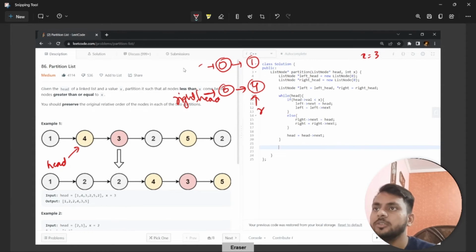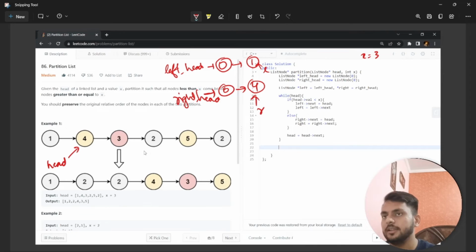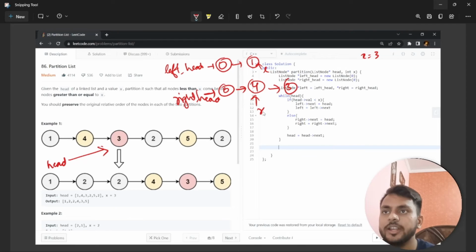and this is pointed by left head. Okay, and left will become here. So there is left. Now what I will do, I will again move my head from here to here. Now head is 3. Is 3 less than 3? No. So it will again go to right, and right next will be 3, and again my right will become this.